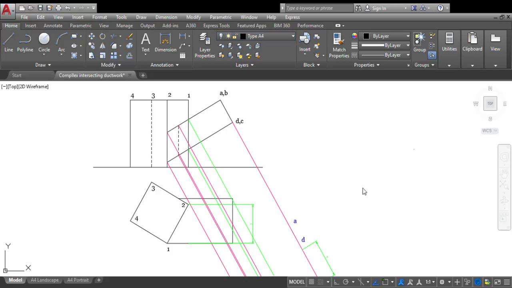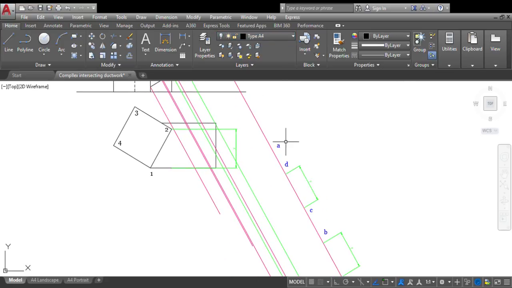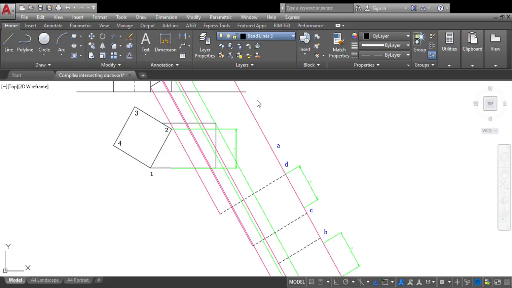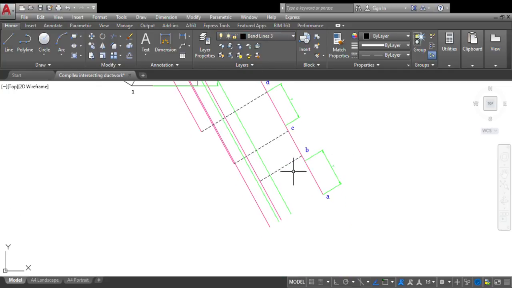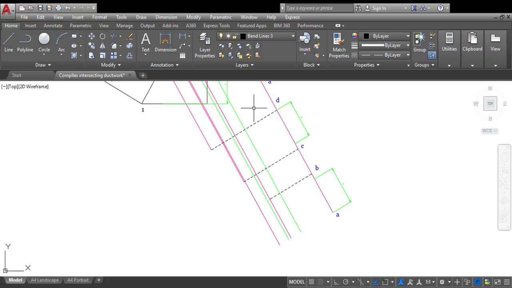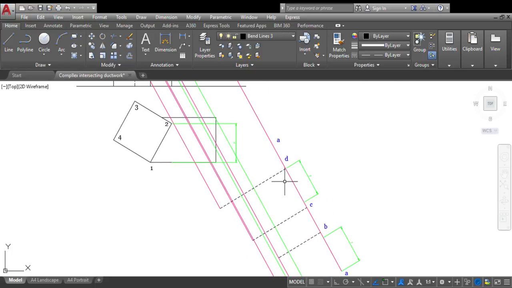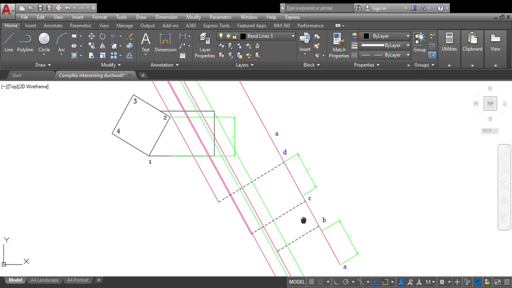And then if we turn on our text layer then, so this is equivalent to A and B, and we turn on our bend lines. So then we can show that these are the intersection points with these points coming from plan, and this is where the heights have stepped off.